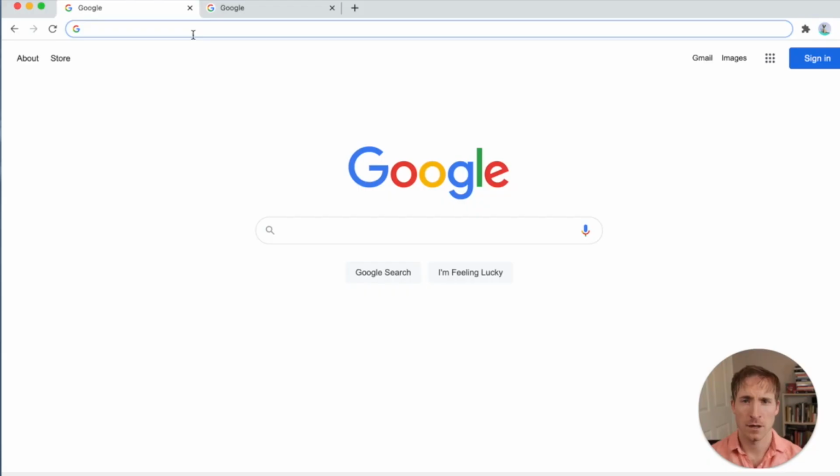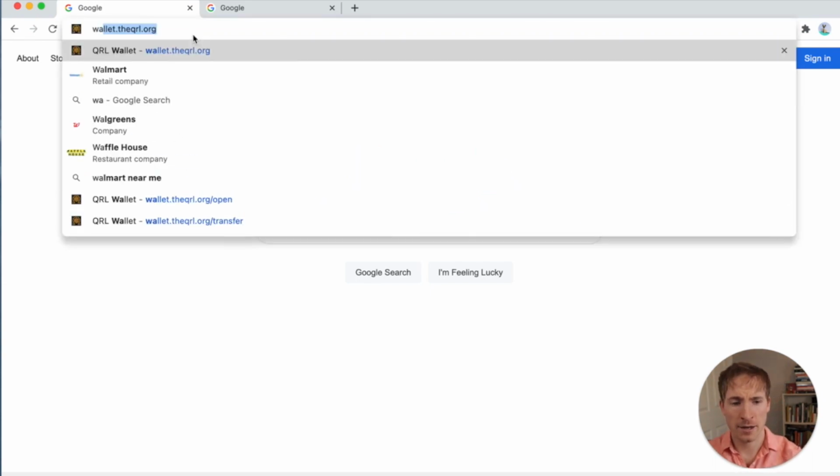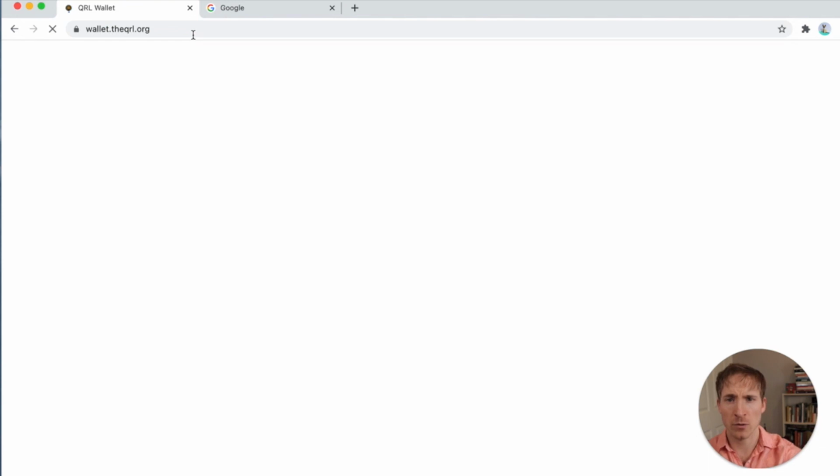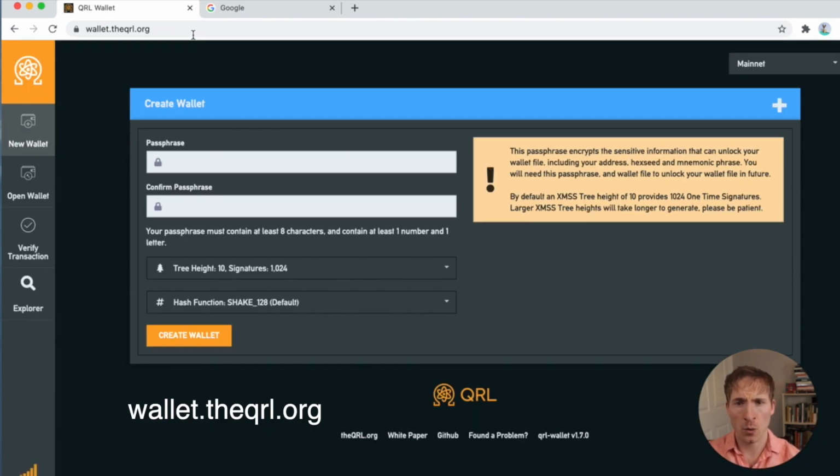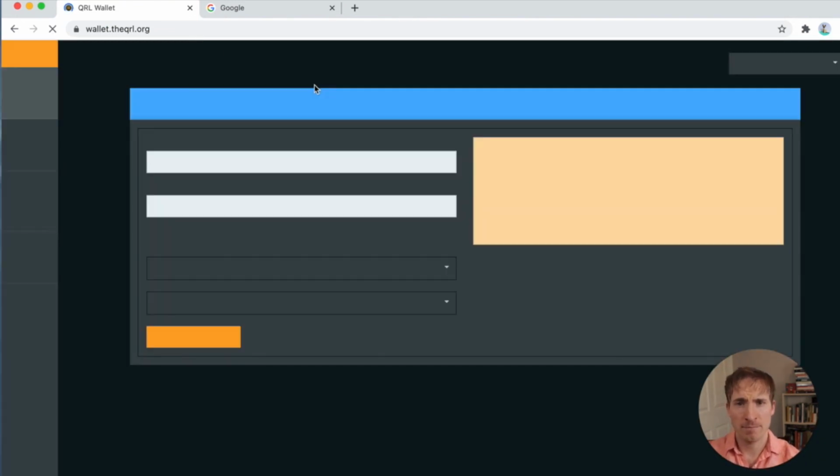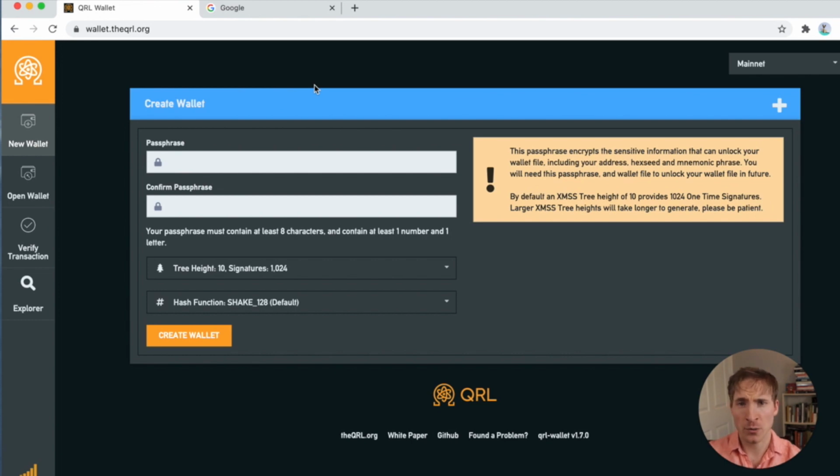Okay, so we are here in the browser and we are going to be creating a web wallet. So we're going to first go to wallet.theqrl.org. This is by far the easiest introductory way to create a new QRL wallet. So what you'll do is go to wallet.theqrl.org.